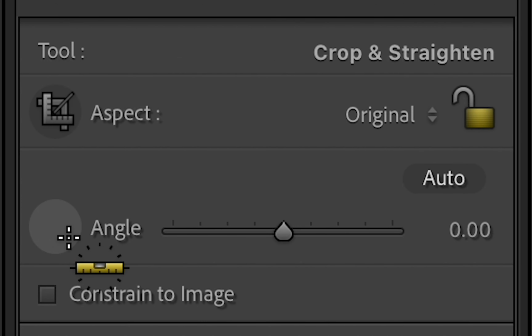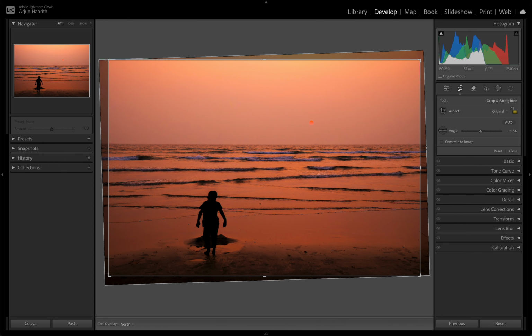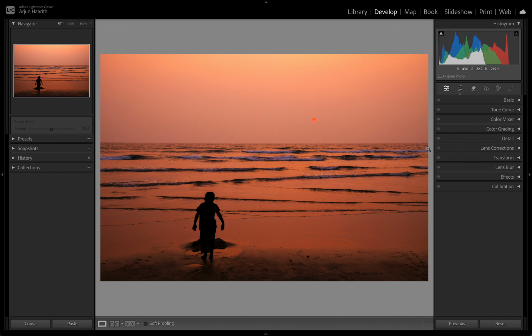Alternatively, you can also use the ruler icon here and draw a straight line along the tilted horizon. So Lightroom will auto rotate this image for you.